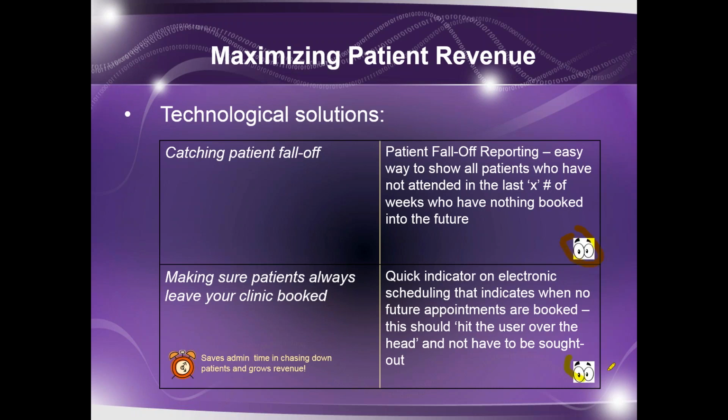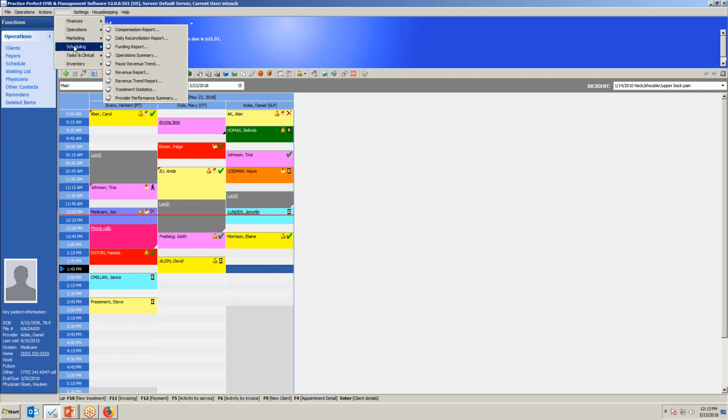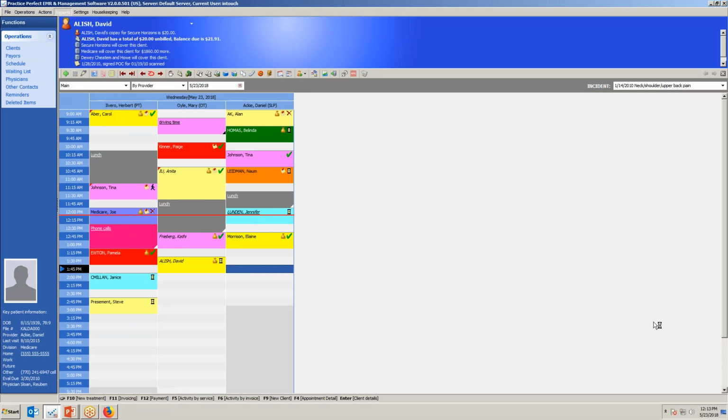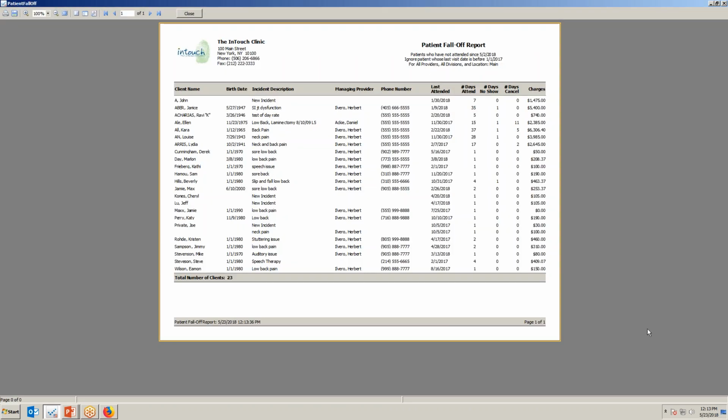Now, this little eyeball thing, whenever you see that, that means we're going to take a look in Practice Perfect and show you where this actually exists. So the first thing is catching patient fall-off, patient fall-off reporting. Maybe old news to a lot of you, but we do have in Practice Perfect a report under scheduling, the patient fall-off report, a key report to run, probably one of the most important reports in the system. Can you please show me all of my patients who I haven't seen for 2 weeks, 3 weeks, 4 weeks, whatever you prefer? I can run this by therapist. And what this report is going to give you is a list of all those patients. I have 23 patients. Here's who they are, why they were coming in, who they were seeing, some of their history.